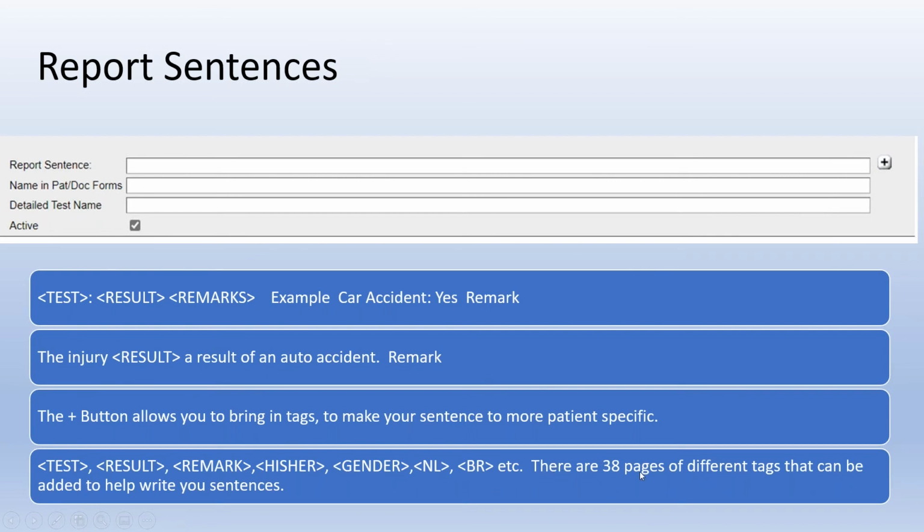There's 38 pages of different types of tags that you can use in your report sentences to make them personalized, without you having to go in and say the patient, the patient, the patient every time. You can say he or Miss Jones, and you can bring in the names of the patients and things that will personalize your sentences. And we'll get into this more on next month's webinar because we're going to be doing all output templates next month.